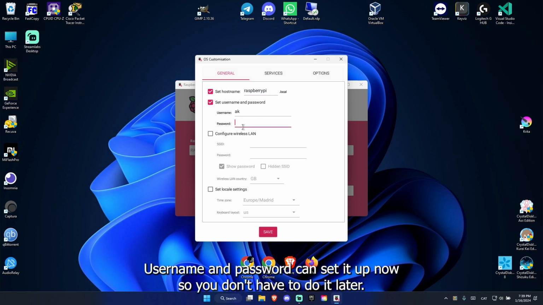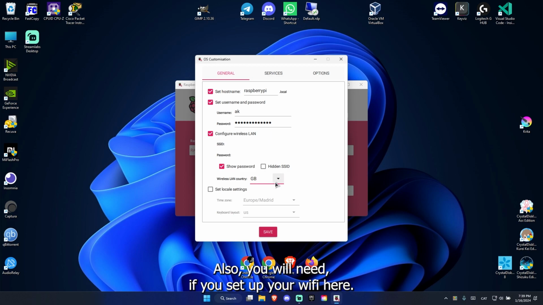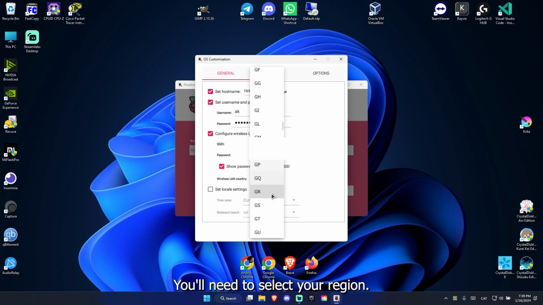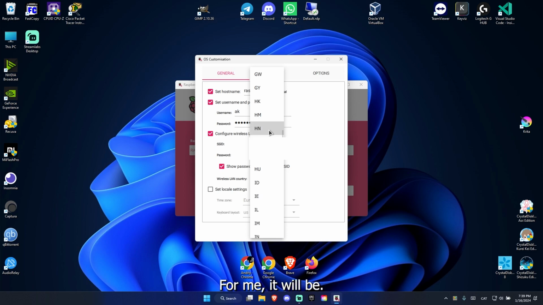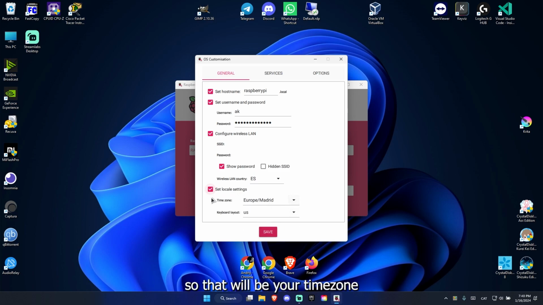Username and password. You can set it up now so you don't have to do it later. Just don't forget your password. Now you can also set up your Wi-Fi. Also, if you set up your Wi-Fi here, you'll need to select your region. For me, it will be ES, Spain. And you can set up your locale. So that will be your time zone and keyboard layout.